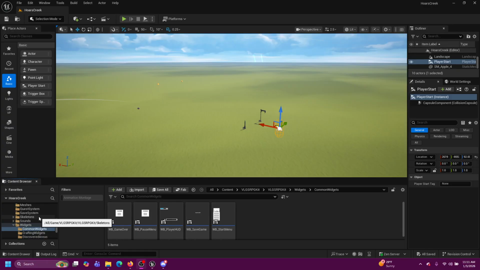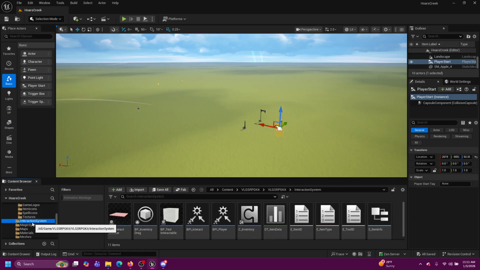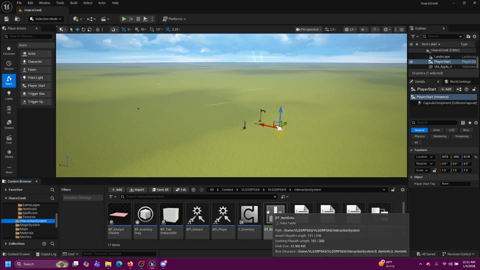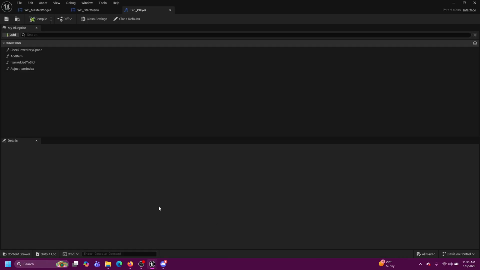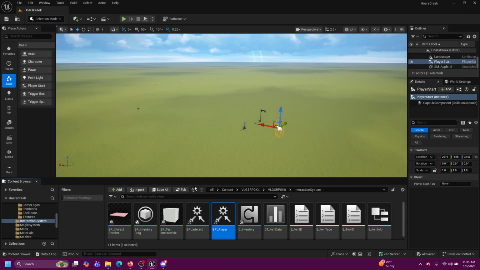Today we're going to work with Interactables just a little bit. So in your interaction system, this is your BPI player. It's what handles adding an item or checking for inventory space or adding an item to spot, adjusting the index, stuff like that.